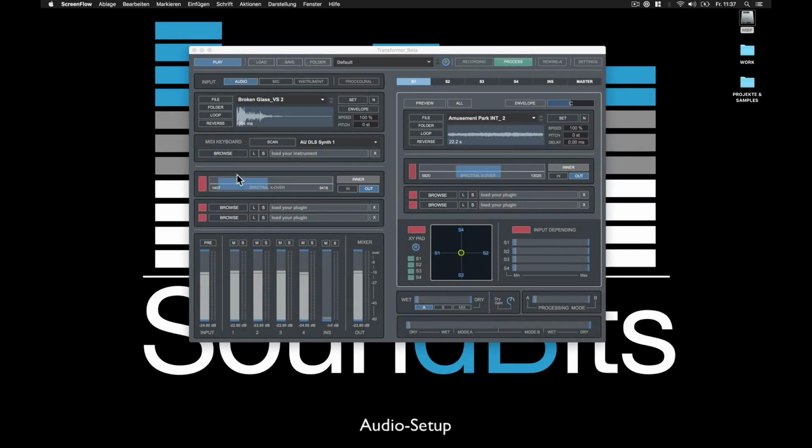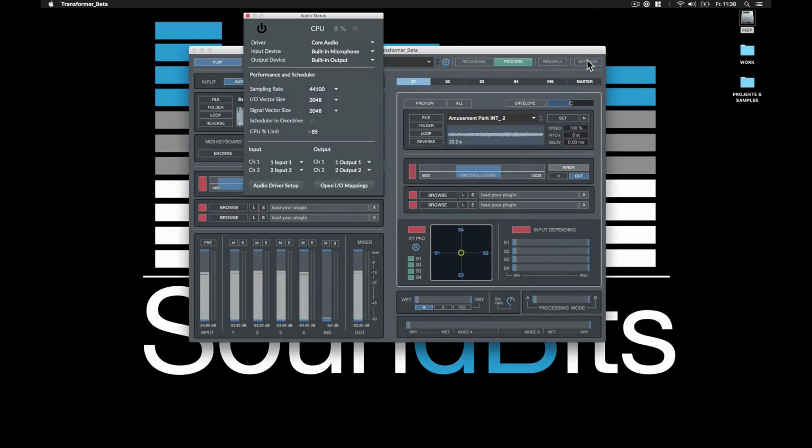First, we have a look at how to configure Transformer. In the top right corner, you find the settings. Here you can adjust your audio driver, your input device and output device, set the sampling rate and buffer size, and assign inputs and outputs.